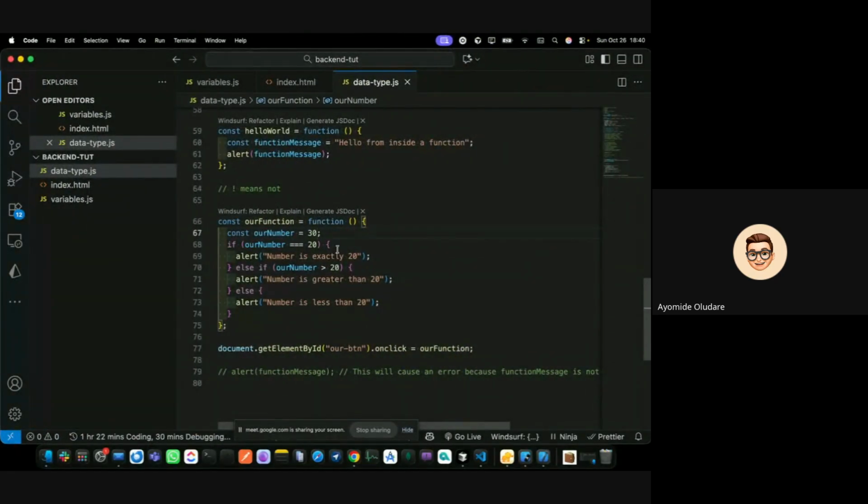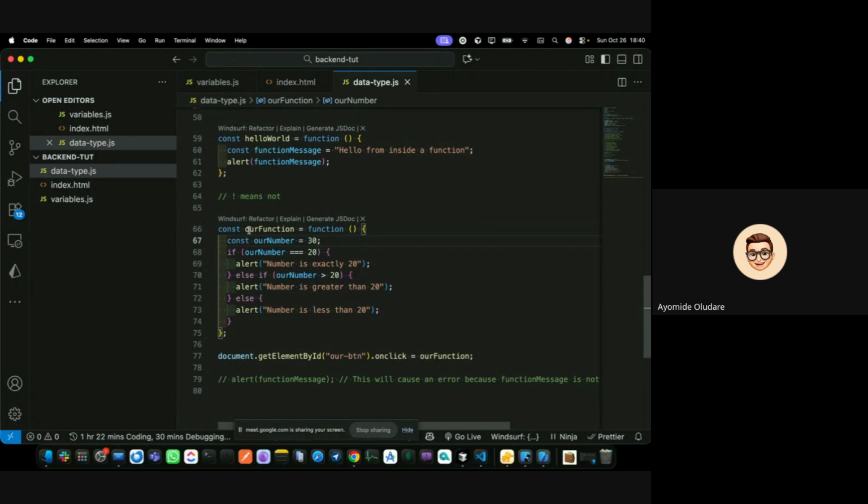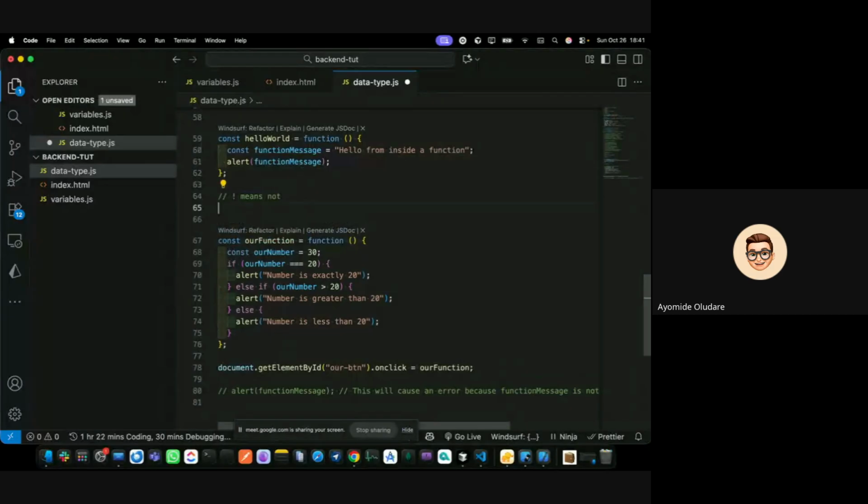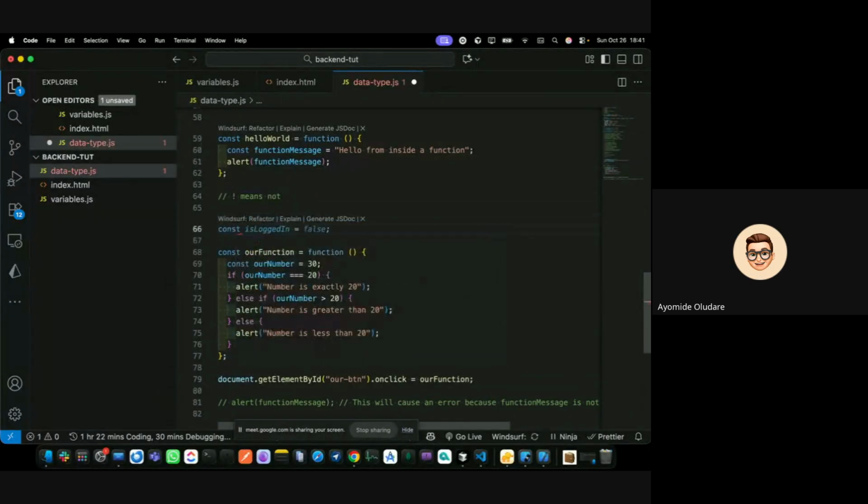And something I didn't mention was that you can call a function from another function. Let's declare another function here. Let's say const suggestNumber, right, which would be a function.